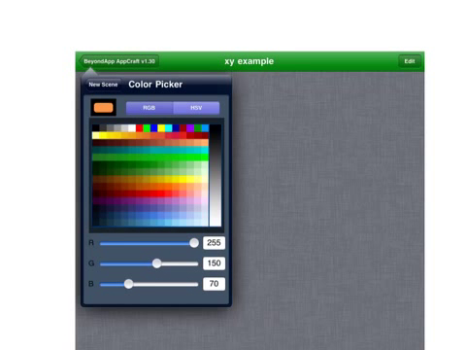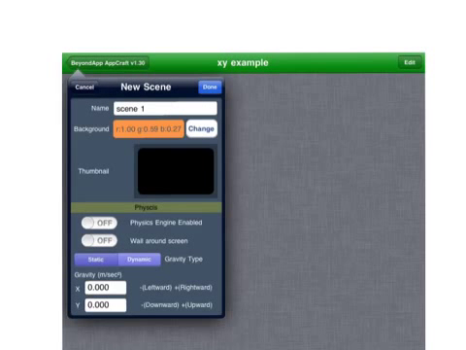At this point, about the only thing you can do to your background is give it a new color. So I chose a color, and I chose orange. Pick the color that you'd like, and then click on the New Scene button to get back to more choices for your scene. We will not work with any of the physics options at this point, but do notice that you can turn physics on, you can make a wall around your screen, and you can even add gravity. Let's make sure that our gravity is at 0 and 0 for this game.